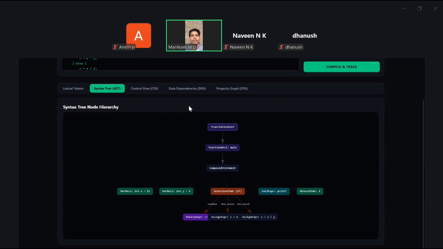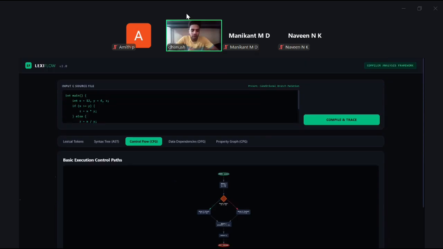Now I will pass it to member 2 to explain how we structure these tokens. Now I am going to explain. I'm going to share the live application screen and walk you through the structural blueprint of our code. The action is: click compile trace and then activate the syntax tree tab.